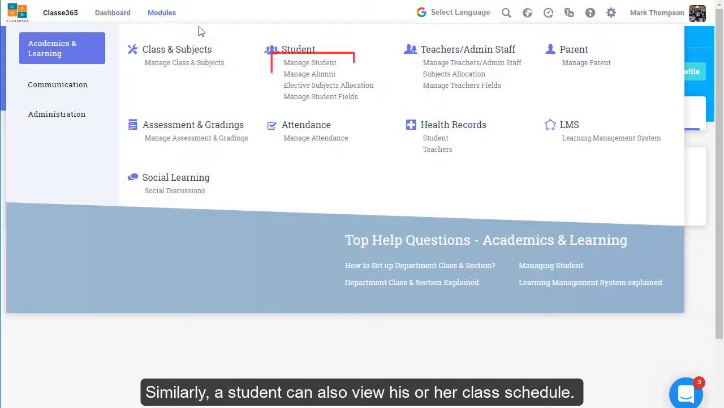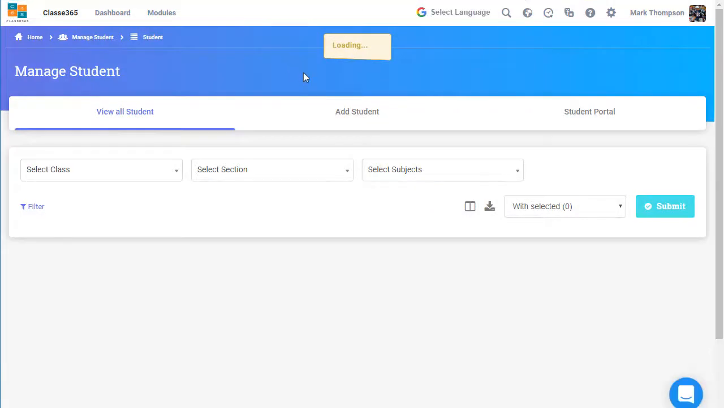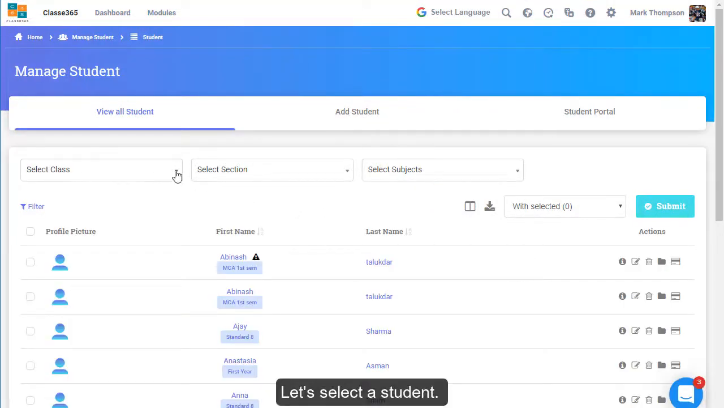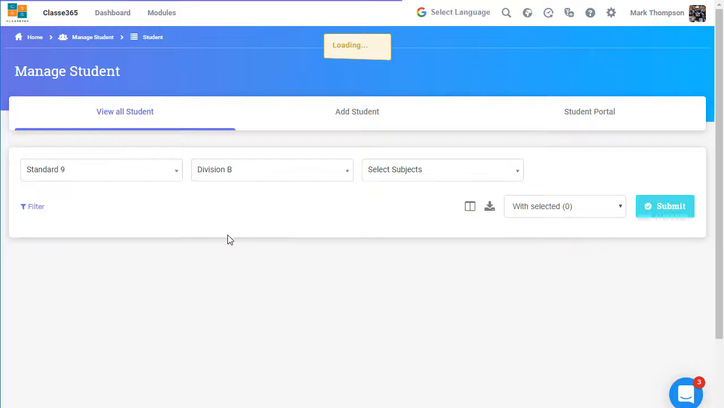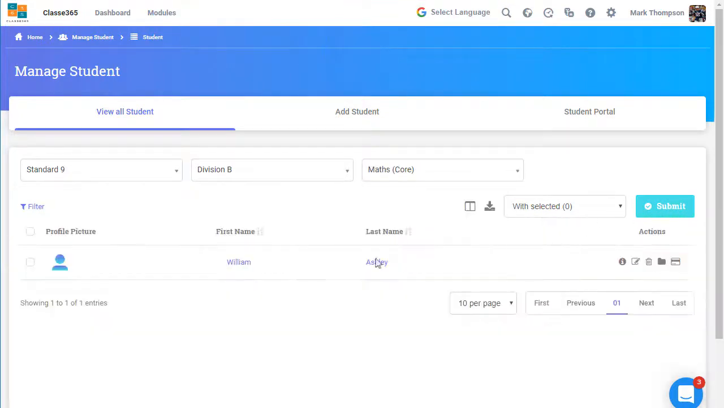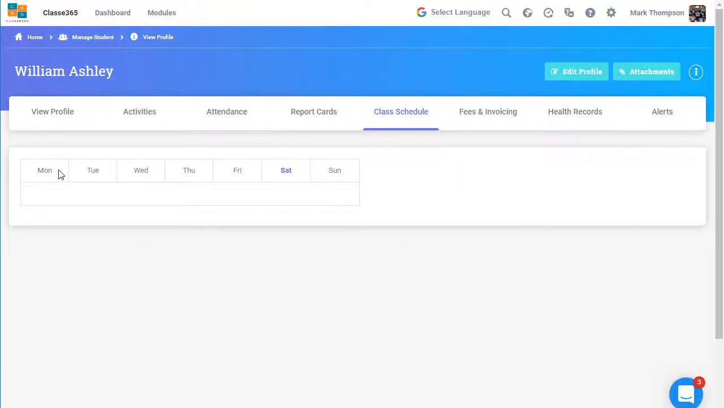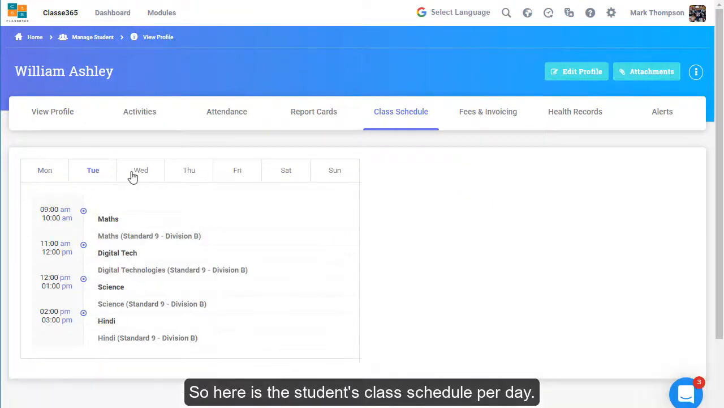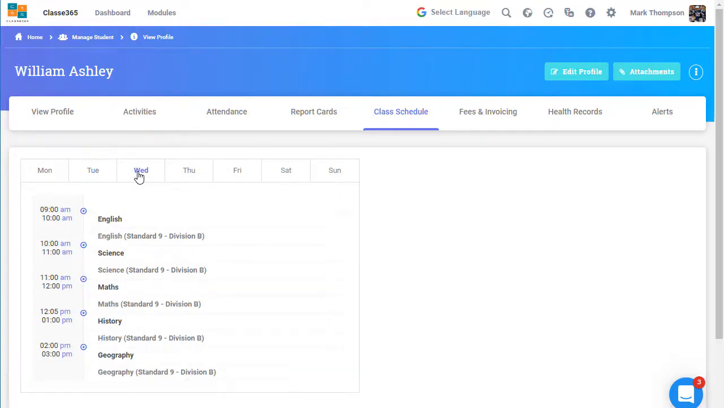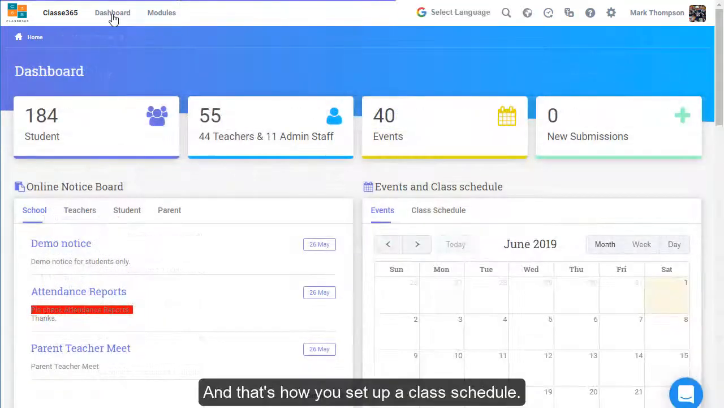Similarly, a student can also view his or her class schedule. Now let's select a student. And view his profile. So here is the student's class schedule per day. And that's how you set up a class schedule.